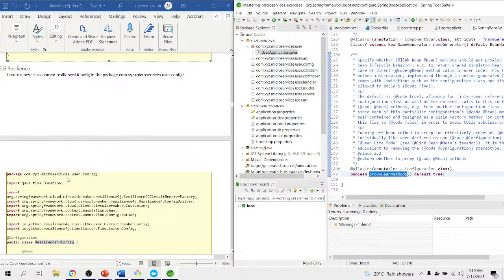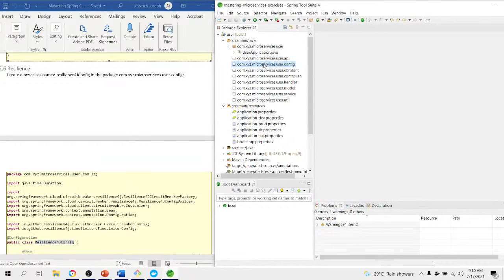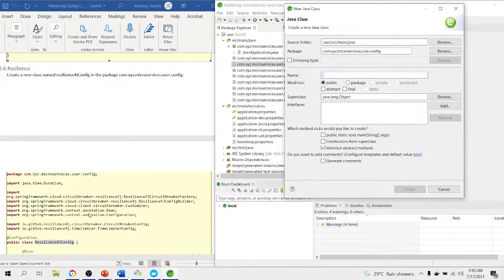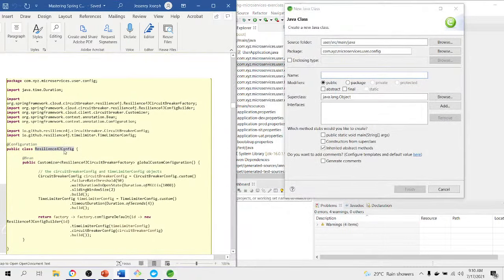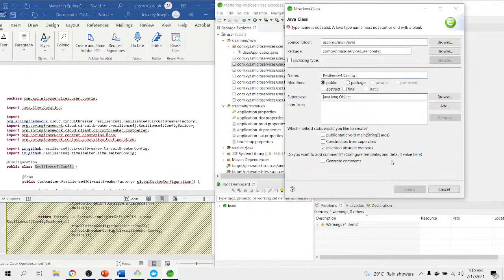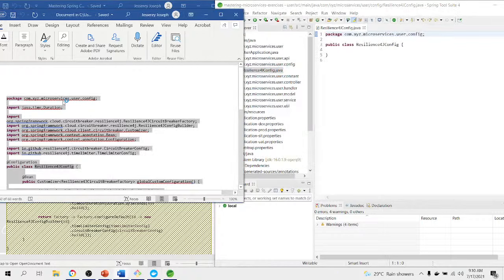now we're going to create the Resilience4j config here. So close all. Just copy, put it there, paste, just copy.